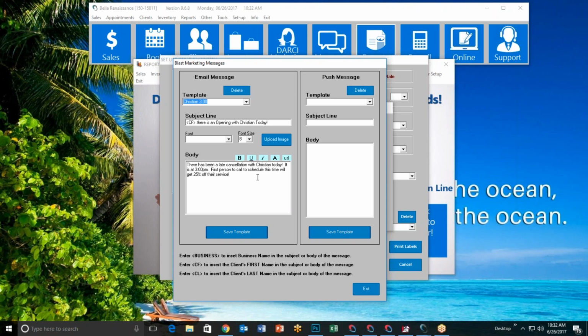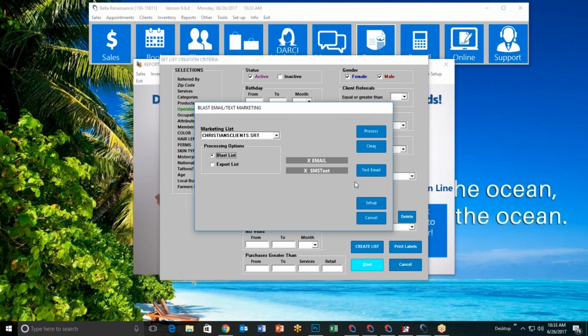It is at 3 p.m. First person to call to schedule this time will get 25% off their service. So maybe I upload an image of Christian's smiling face or not. I save my template, so then it'll be here waiting for me. Go to my email, find my Christian's 3 o'clock, send myself a test email, make sure it looks good. Yep, hit process, and everybody on the list gets this message. So hopefully your phone rings and somebody books that time with Christian.